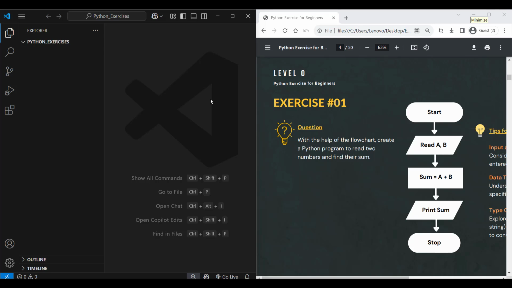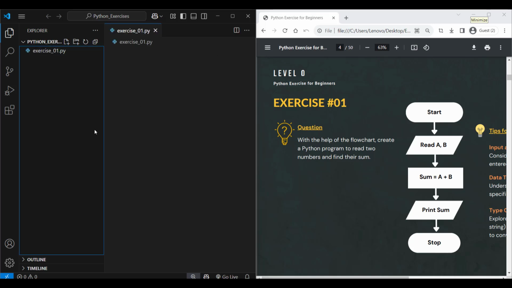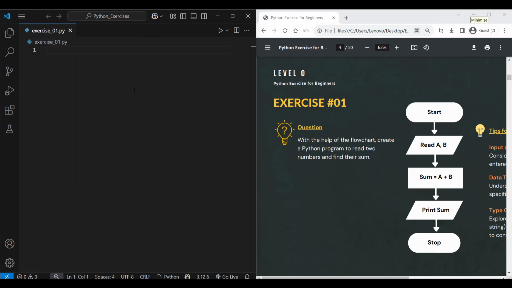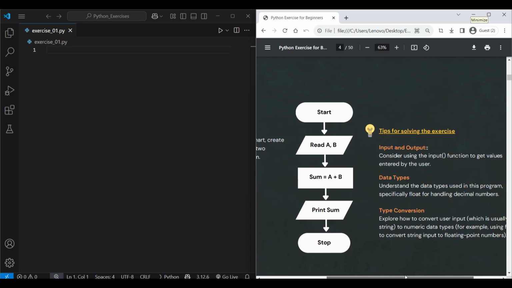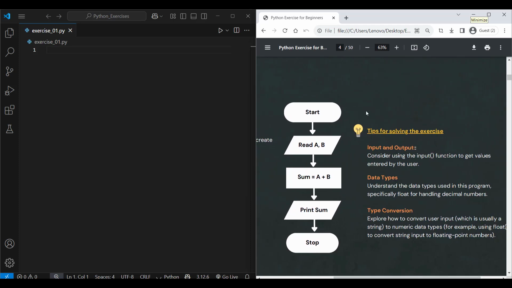But the first thing I need to do is create a new Python script. I'll call it exercise 01.py. Perfect, so now we have our script. I'm going to minimize this sidebar with Ctrl B so that I can concentrate more on the solution. So this is our problem, and this is the flowchart and the tips that I can use to help me solve it.